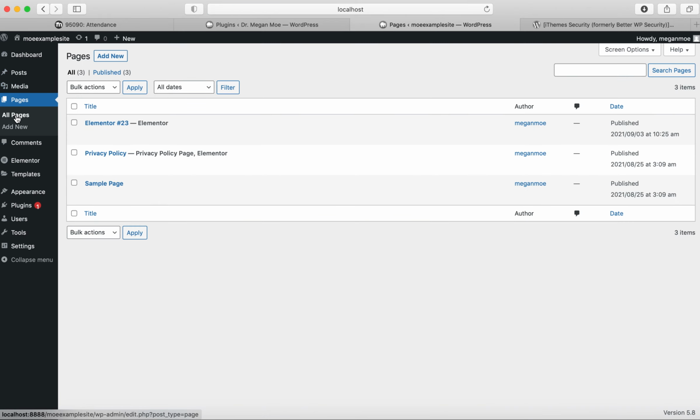And we are going to now see that it says Elementor here, and I can edit with Elementor from here on out. So I don't have to hit that every time I edit this page. I don't have to hit that edit with Elementor that was up here. That was just a one-time thing that I had to click on.